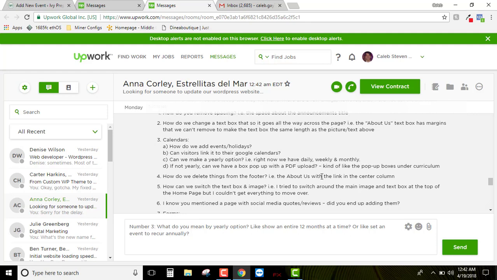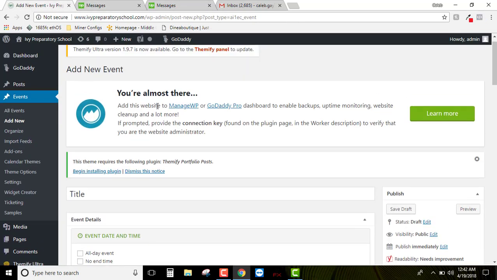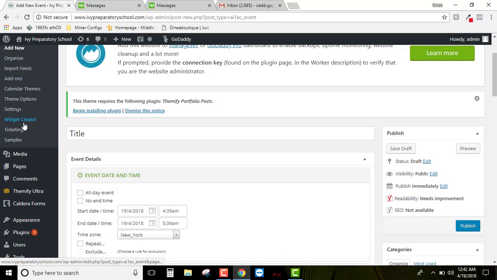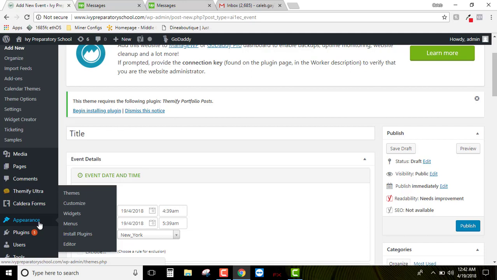How do we delete things from the footer? The About Us with a link in the center column. Got you. Okay, so how you would do that in your backend over here, let's go to Appearance, and under Appearance you're going to see Widgets. Click on Widgets.